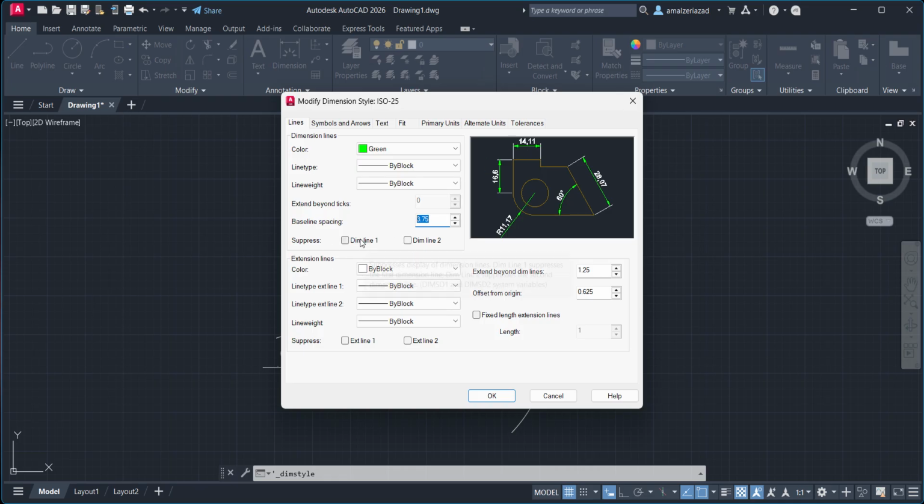Then Suppress Dimension Line 1, Suppress Dimension Line 2, likewise. If you want to suppress, you can see here, one side it is showing and the other side it is suppressed. If I take this out, you can see both sides visible.